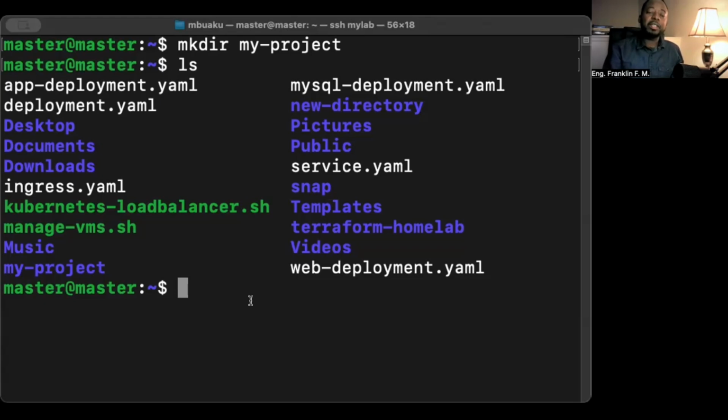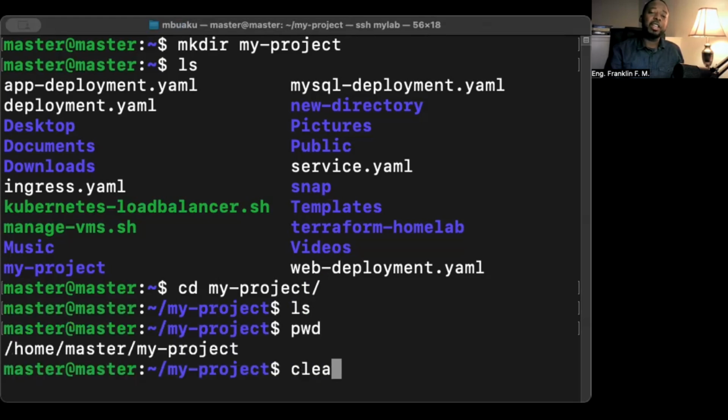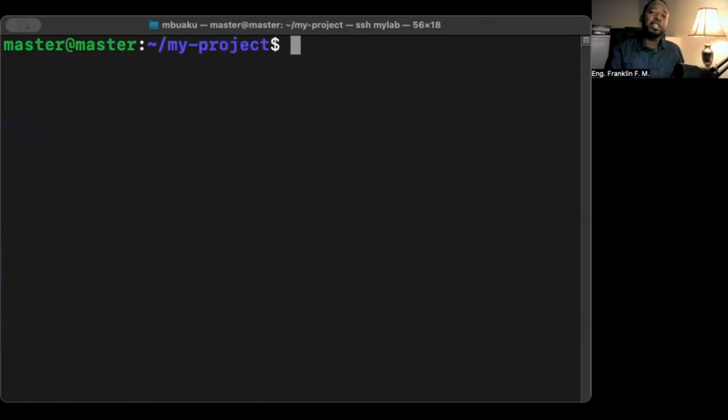Okay, so let's say we'll go now inside our project. To move into your project, can you guess what command we're supposed to use to navigate into our my-project folder? If you said the cd command, then you were right. cd my-project. If you cd into my-project, ls, there's nothing inside my-project, pwd, we're inside my-project and there's nothing inside.